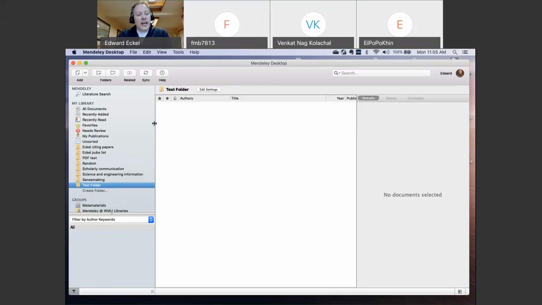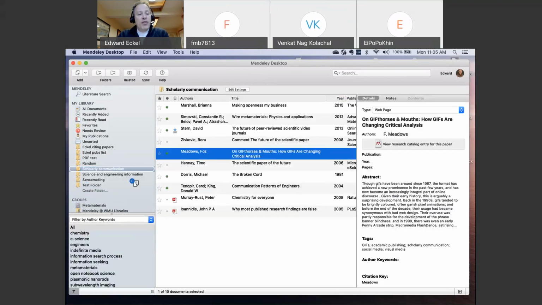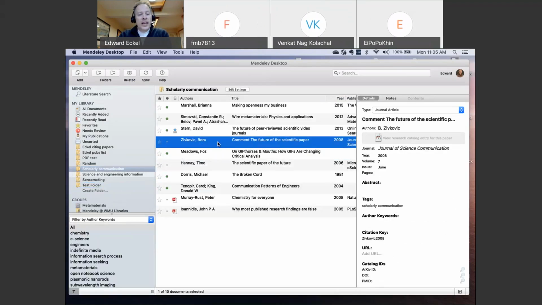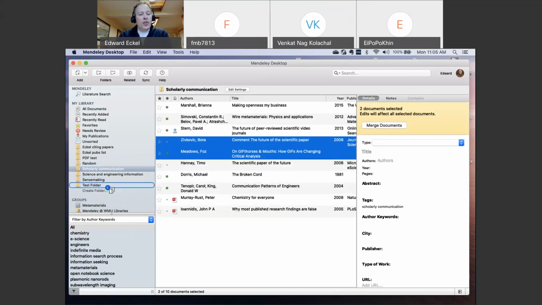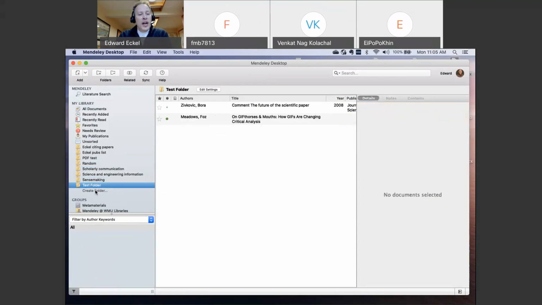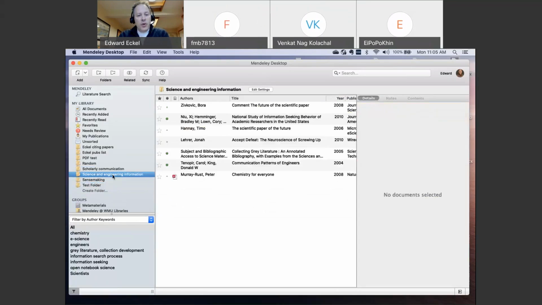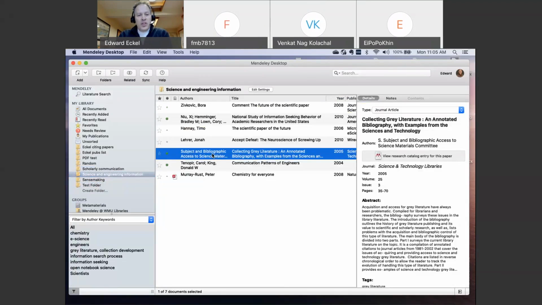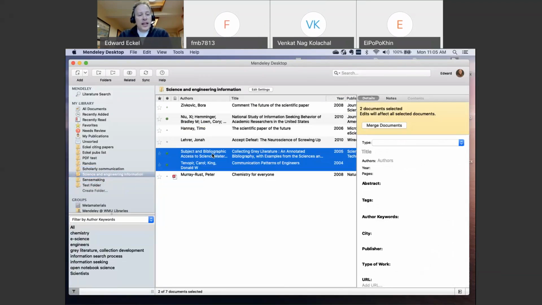References in Mendeley can be clicked and dragged into any folders that you want. And all you have to do is highlight them and click and drag them into the folder that you want them to go in. So here's the folder I created. Here's the two references that I clicked and dragged into it. If I go here to another folder, select a couple references and click and drag them into my test folder.